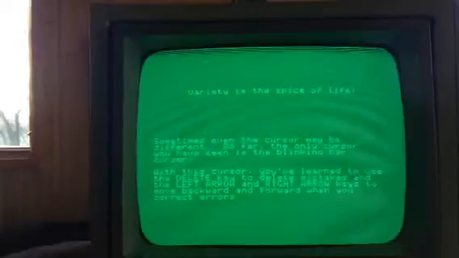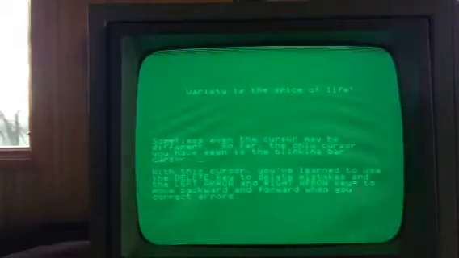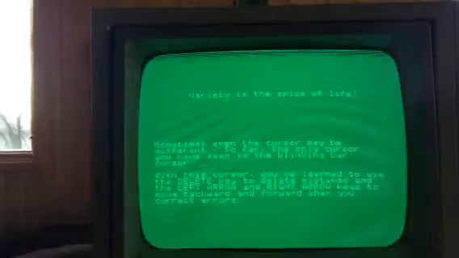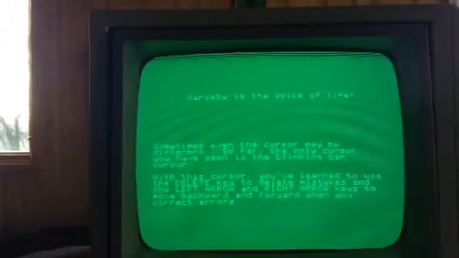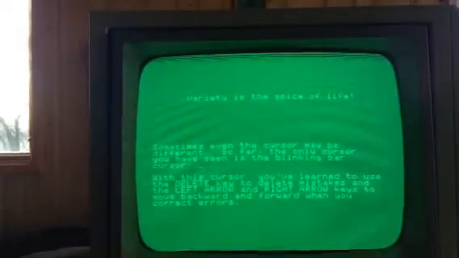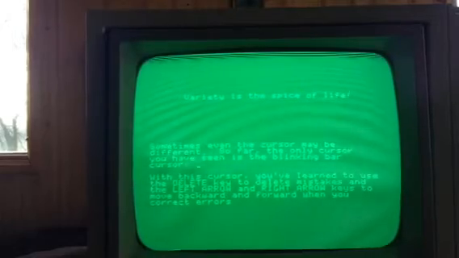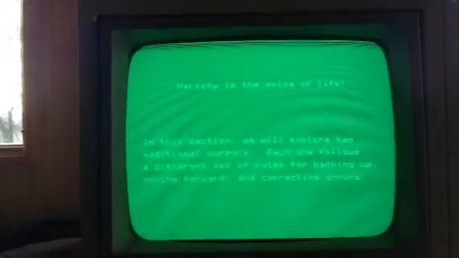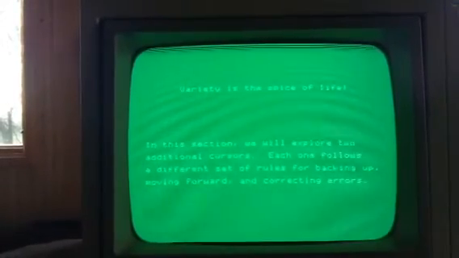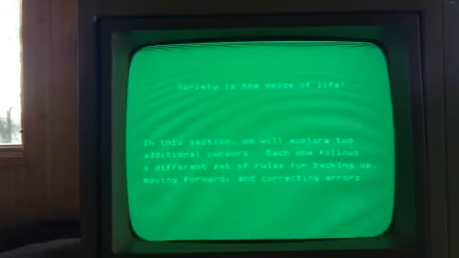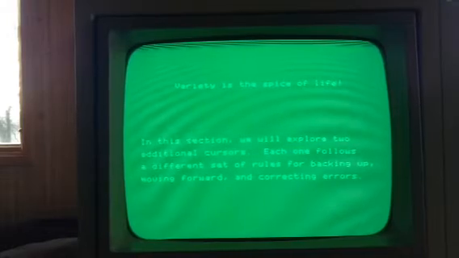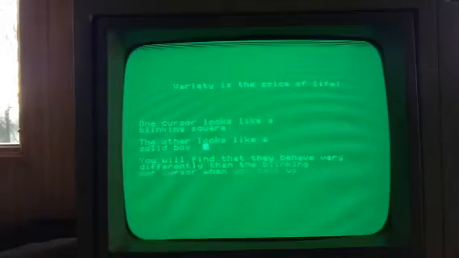So far, the only cursor you've seen is the blinking bar cursor. With this cursor, you've learned to use the delete key to delete mistakes and the left arrow and right arrow keys to move backward and forward when you correct errors. In this section, we will explore 2 additional cursors. Each one follows a different set of rules for backing up, moving forward, and correcting errors.